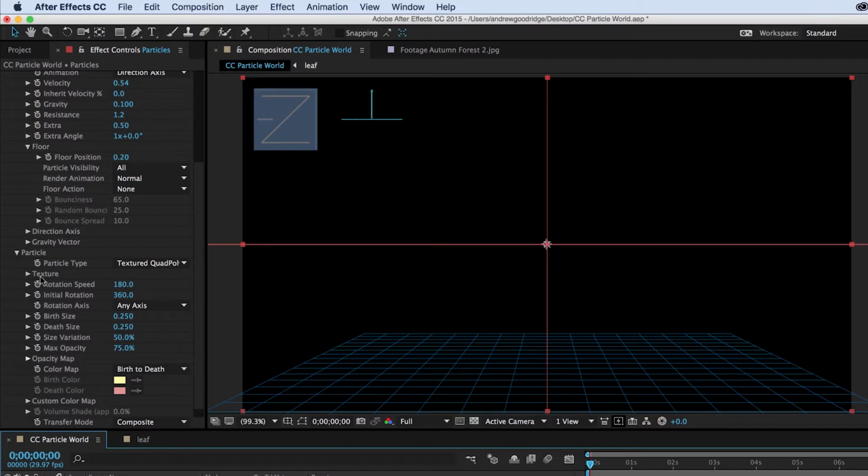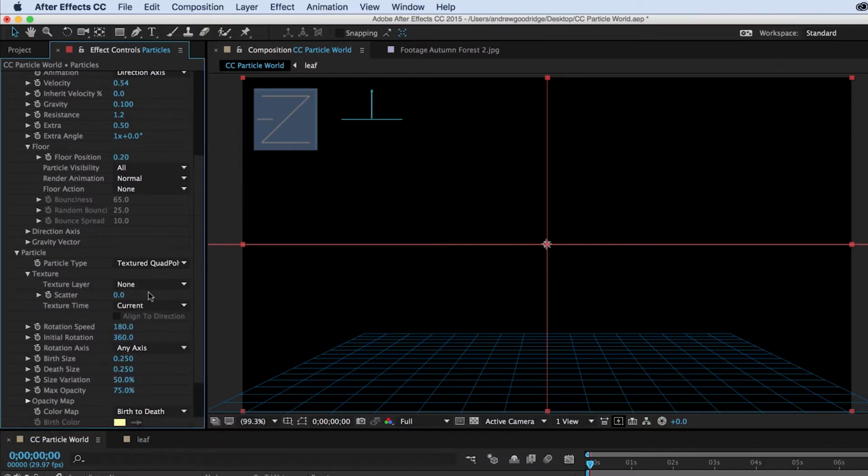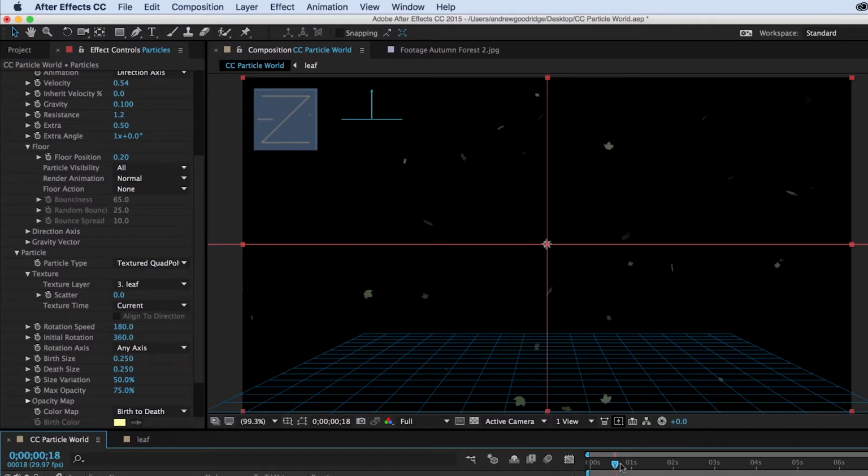That's because Textured Quad Polygon requires you to tell After Effects where to look for the particles. To do that, just click Texture Layer and select the leaf pre-comp that we dropped in the timeline earlier. From here, play with the remaining values so you get comfortable with how the effect works.